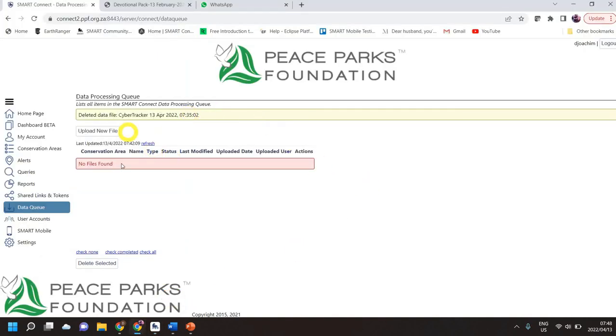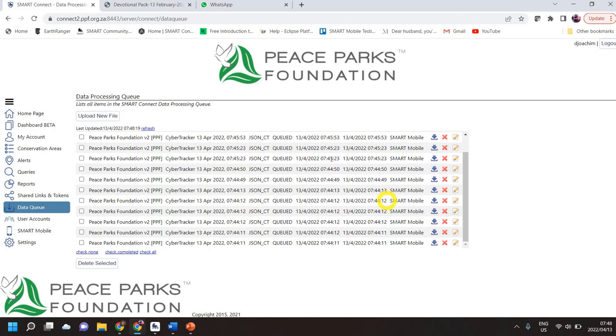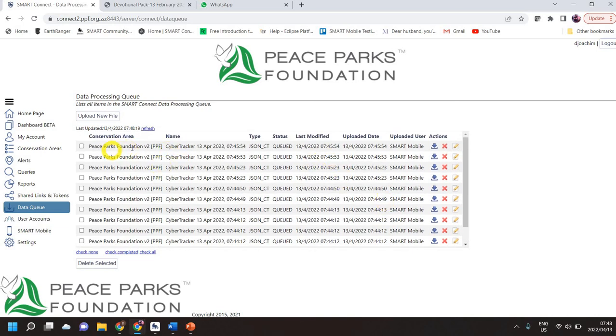So as you can see, there are no files found currently on the data queue page. But I went out for a patrol and collected some information. I'm going to click refresh, and as you can see here, there are now suddenly files that are wanting to come in. Currently the status is queued, so they're sitting on the server. They still have to be processed into Smart Desktop.